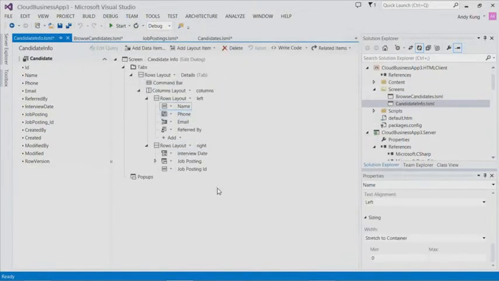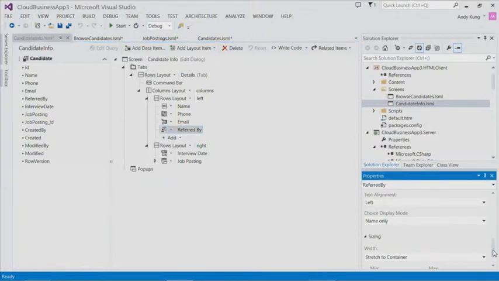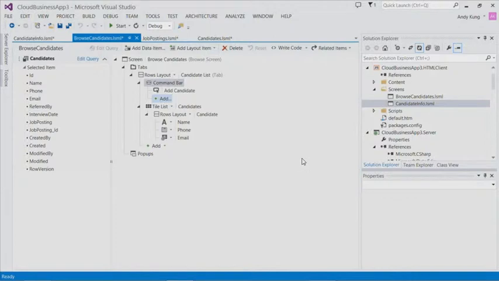We can also do some customization. For example, we don't need job posting ID here. Let's delete that. Refer by is currently rendered as a person picker. We can also change the property so that it not only shows the name, it also shows the picture and title.